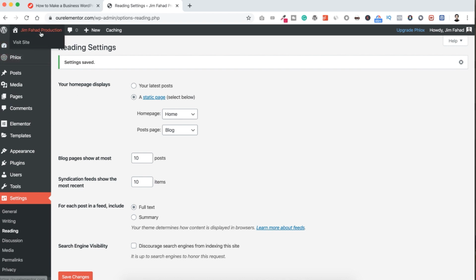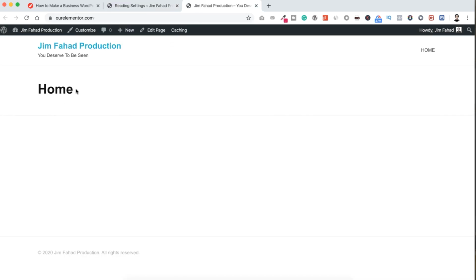Let's have a look now. So from the top left, click on visit site. Now it says home. So our home page is showing correctly. This page is empty because we have not designed it yet. First, let's create our menu here. So how can we create a menu?